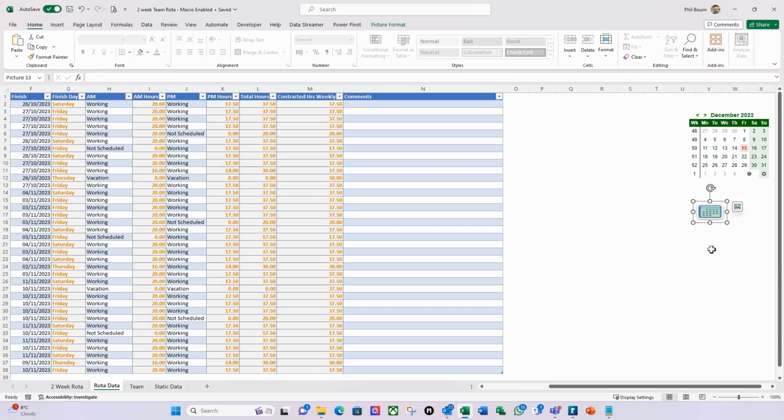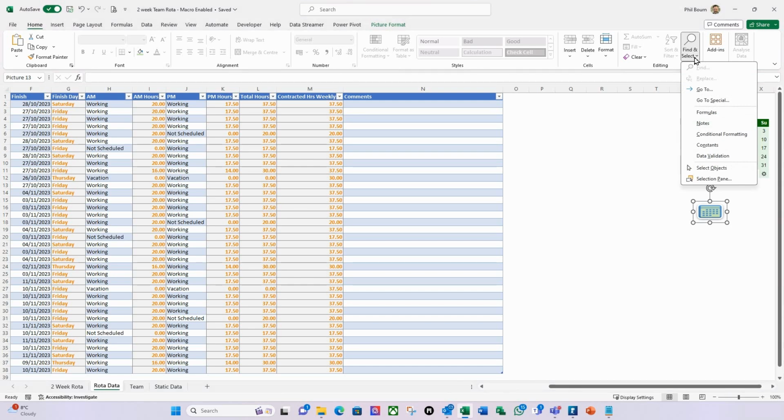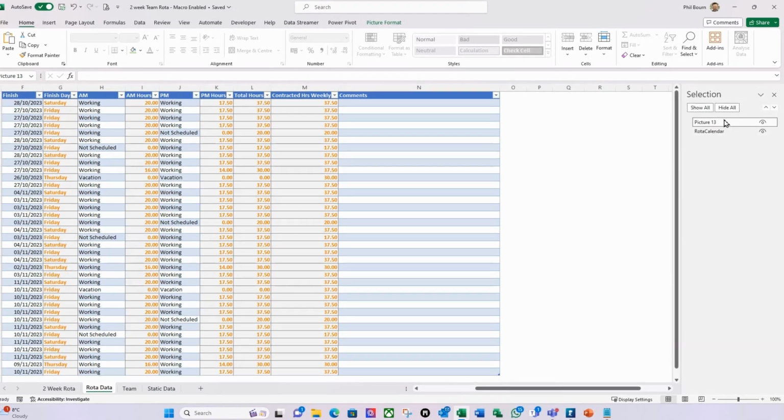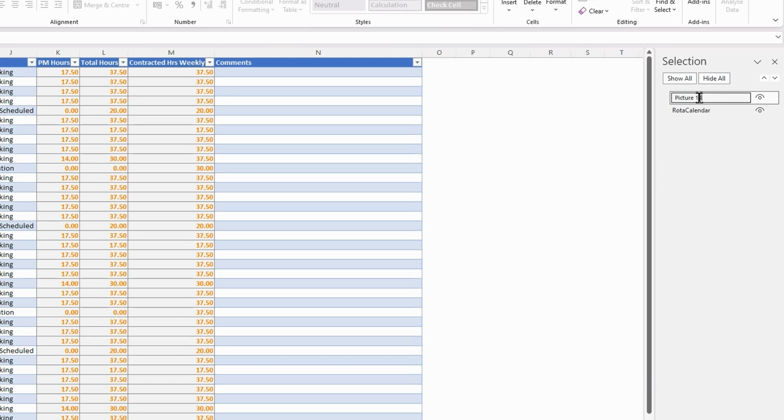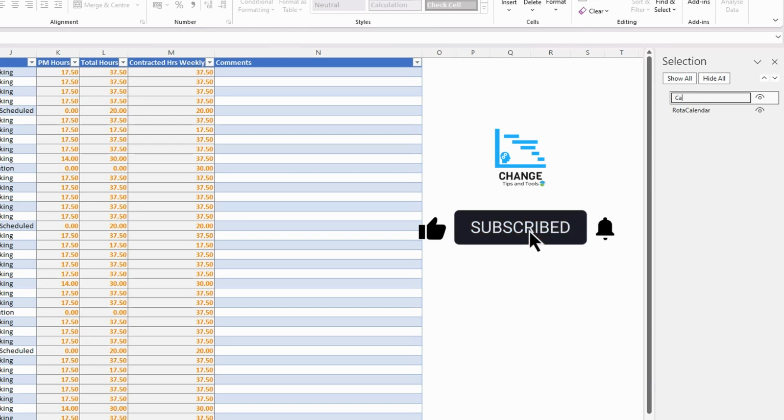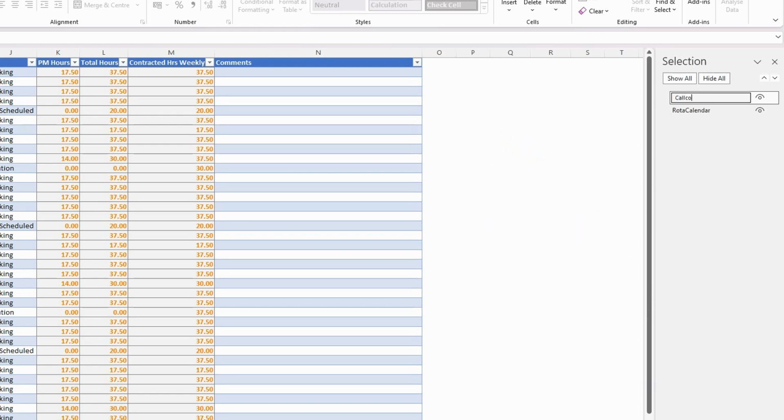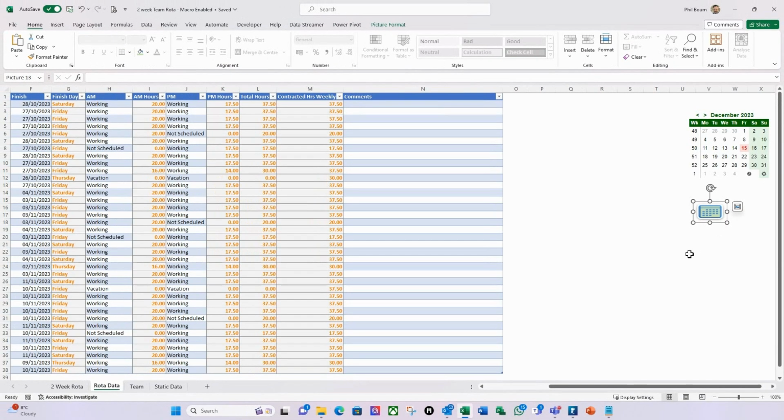So if I now, again with that selected, go to the home ribbon, find and select, selection pane, and I'm going to give it a name so I can call it and I know what it is. I'm going to call this call icon 2, like so. So call icon 2 and hit return. Right, and close that down. So I've now got my call option and I've got my add-in.